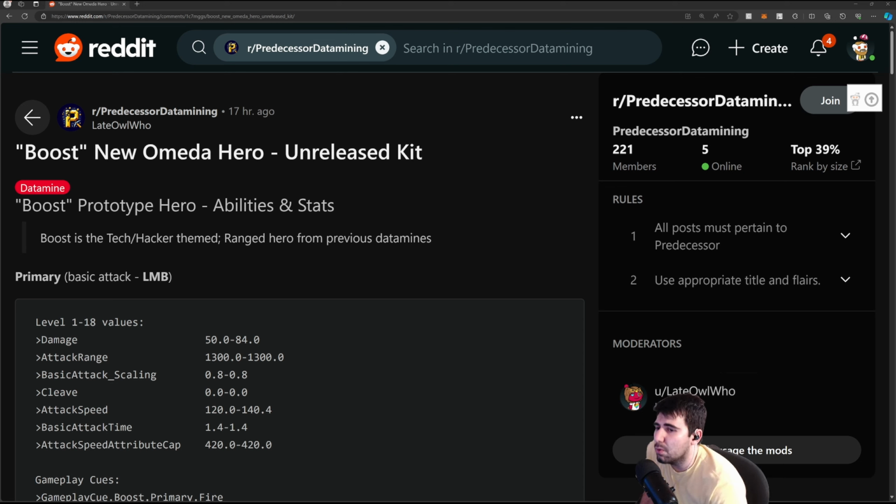All right. So here we got Mr. Late Owl Who, I'm assuming, who is the moderator, lead person on Predecessor Data Mining, coming again with another unreleased hero kit boost. So thank you, Late Owl Who, for doing this, and let's discuss it. So Boost is a tech/hacker themed range hero from previous data mines.